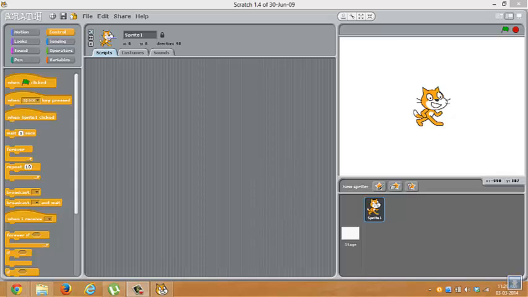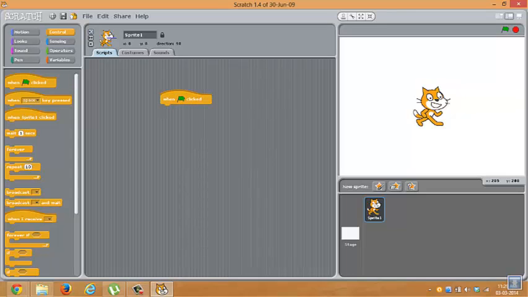So the next is control. In controls you have this block, when green flag is pressed. This is usually used to start the program. When the green flag is pressed, something will happen, and this is the green flag, which is the start key, and this is the stop button.